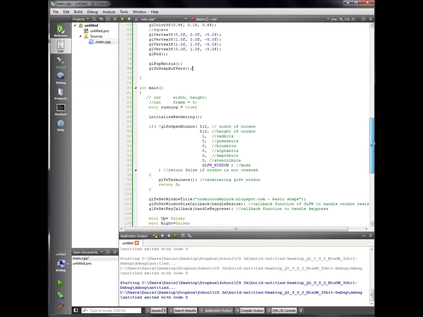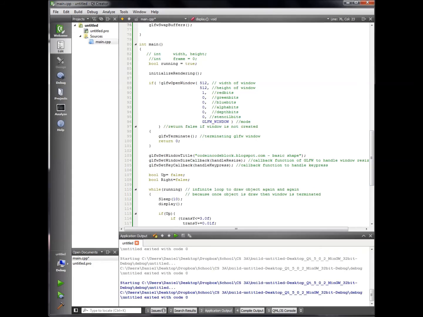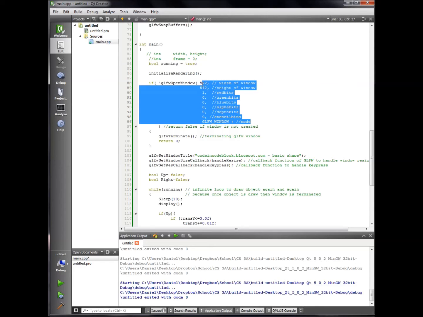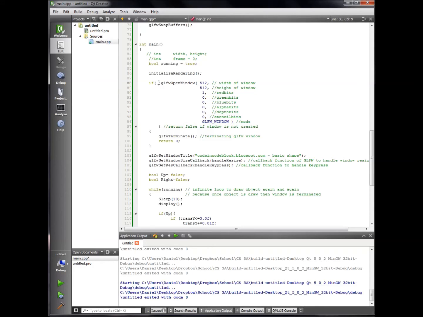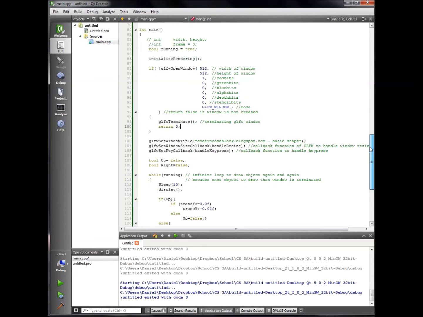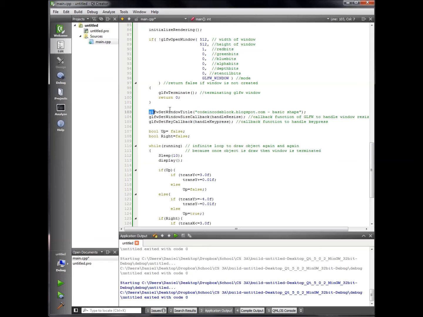And last, where it all comes together, is the main function. And so you have your bool checking here to make sure that your program is still running. You go ahead and initialize your rendering, set your window height, width. If your window doesn't exist, obviously, you terminate it. That's what that is down here. You set your window title. That's pretty easy to do.